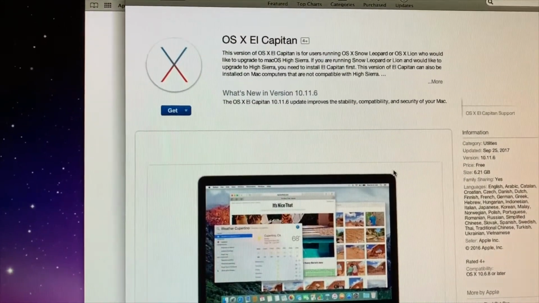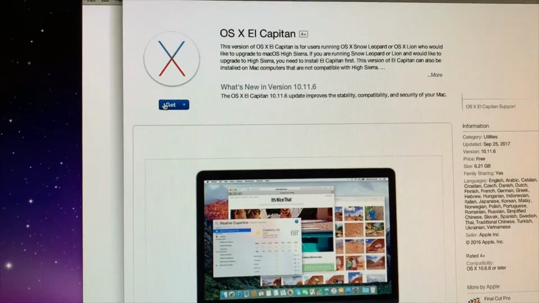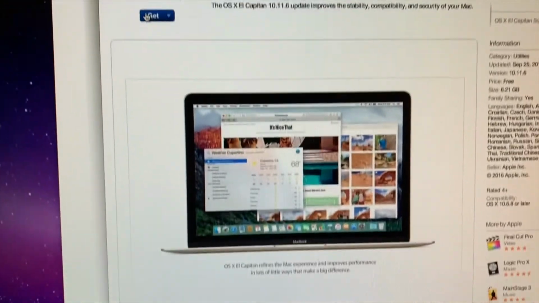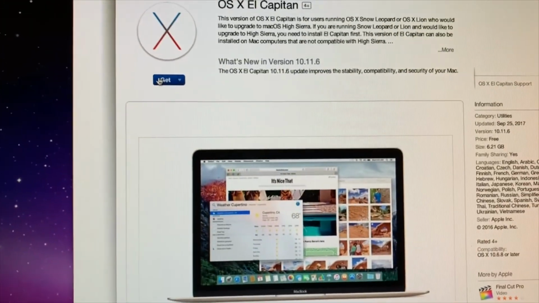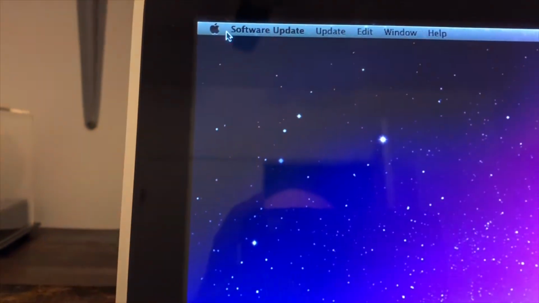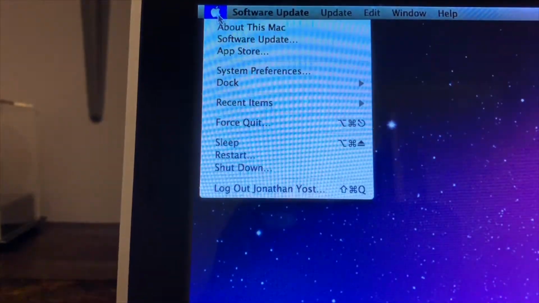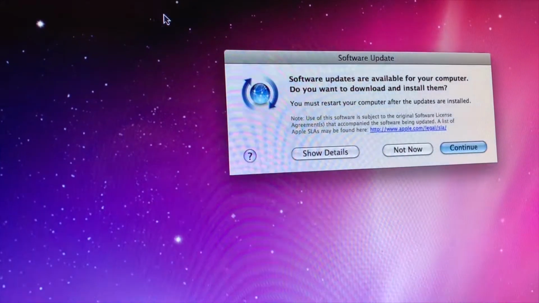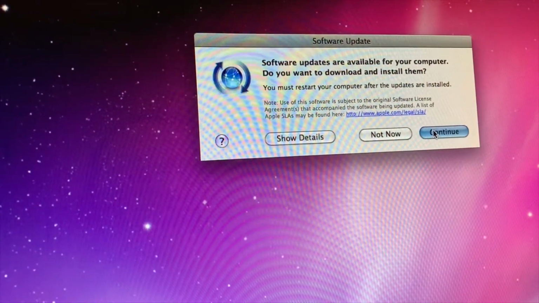Now, initially when I did this, you can see the Get button, and I clicked that and nothing happened. The reason for that is that with my Snow Leopard, I had to go through all the updates. How do you check for that? You go up to the top left to the Apple menu, go to Software Update, and it's going to tell you if there are updates. Go through all these, hit continue.